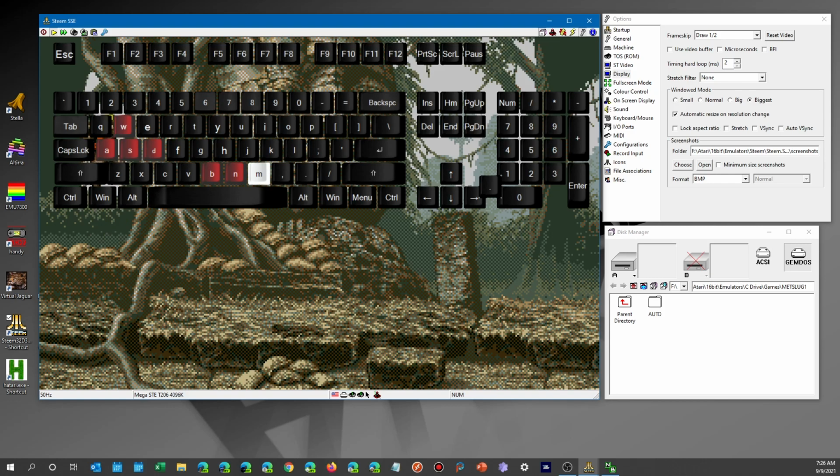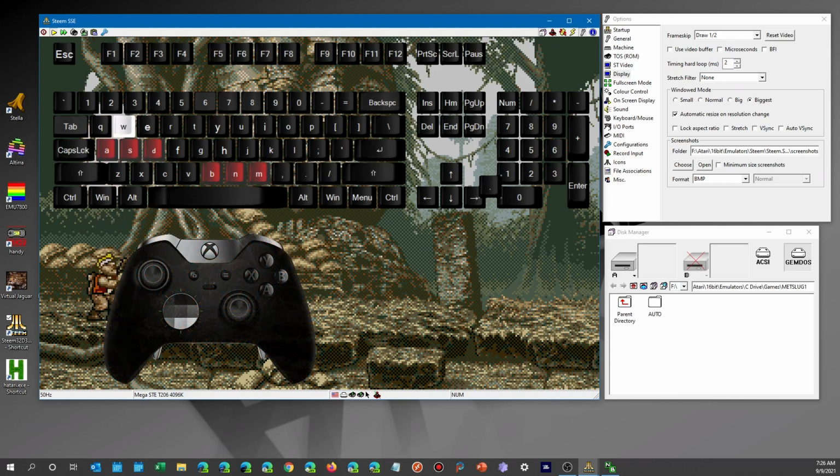Of course, any of these keys can be used in combination with each other or in combination with the WASD keys. But what if you're a joystick or controller player, especially since a lot of the old Atari games were played with a joystick? Well, all you need is a joystick or controller, wired or wireless, that's attached to your Windows system in the Steem Atari ST emulator.